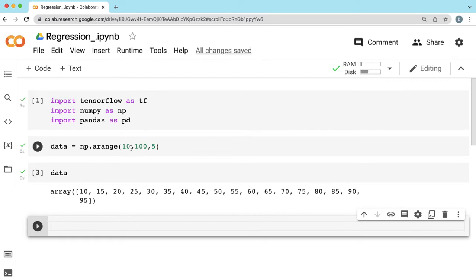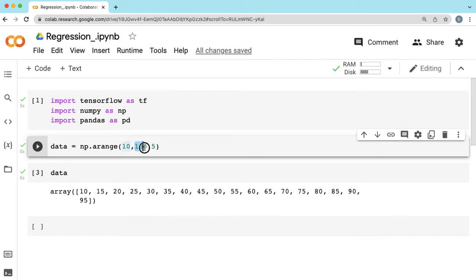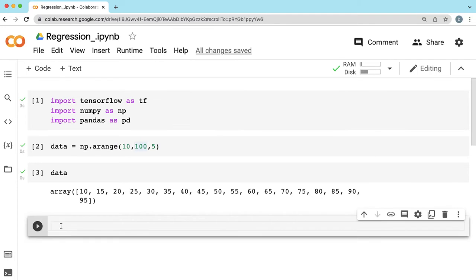When we create an array using NumPy and say we want to go till 100, this 100 will not be included, right? That will be excluded. So 10 to 100 with the step size of 5, right? So 10, 15, 20, 25, right? So that is data. So we'll need one more array.